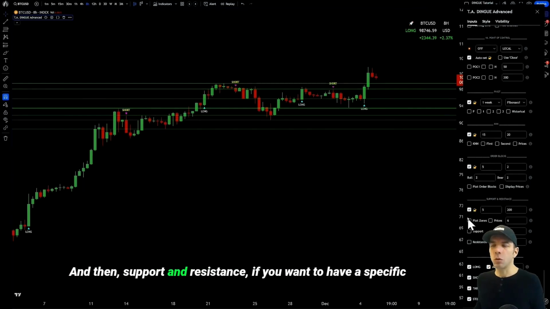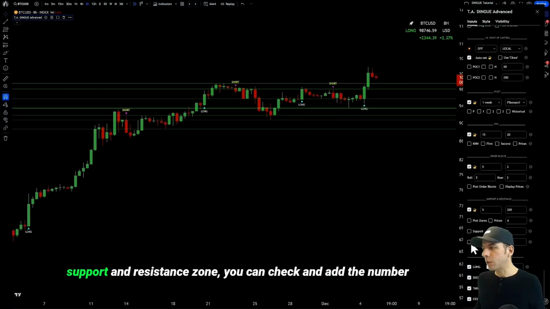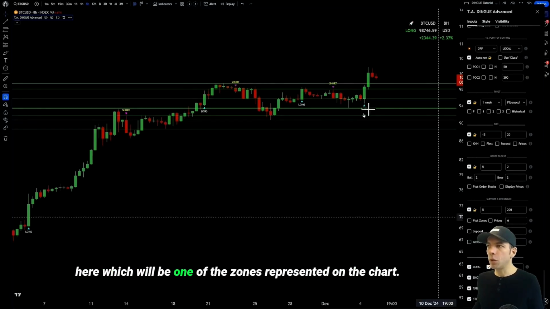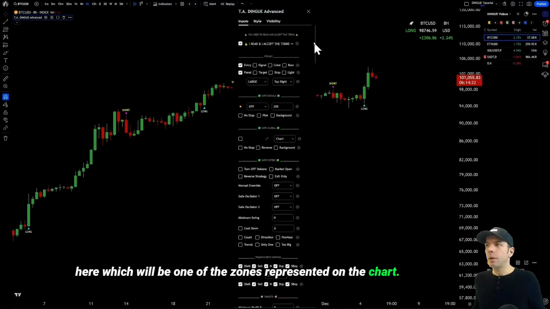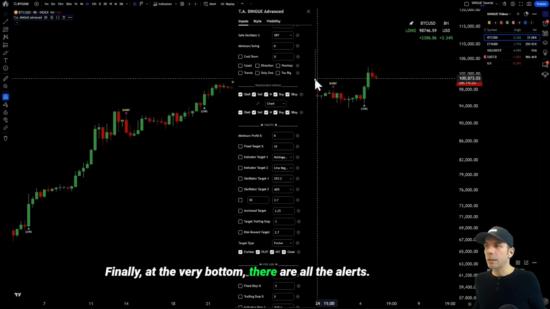And then support and resistance. If you want to have a specific support and resistance zone, you can check and add the number here, which will be one of the zones represented on the chart. Finally, at the very bottom, there are all the alerts.